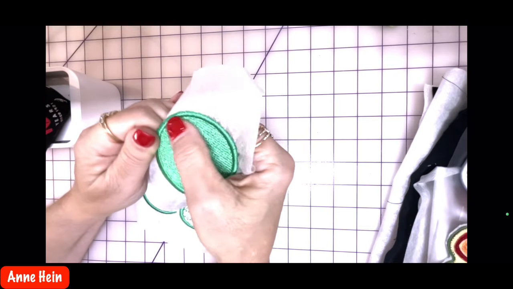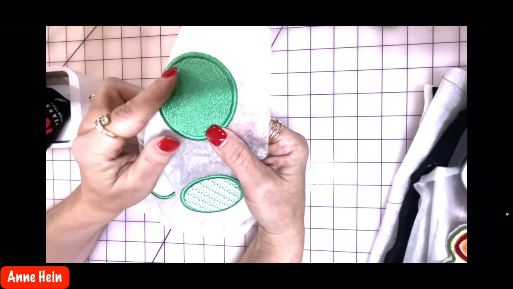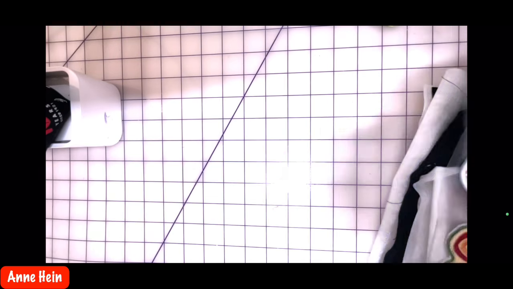But I just wanted to show, I made a circle. This isn't one of the pre-digitized ones. This is one I did. And there it is. It stitches up very, very nice.